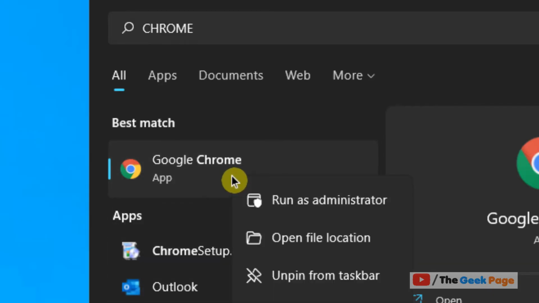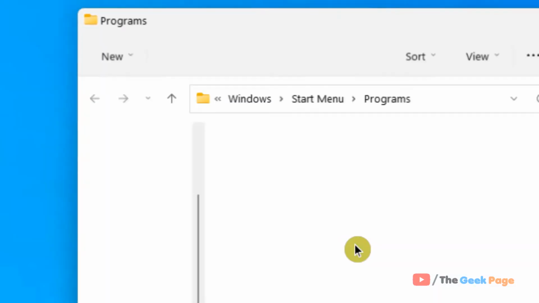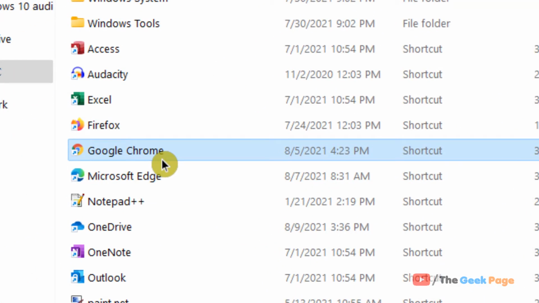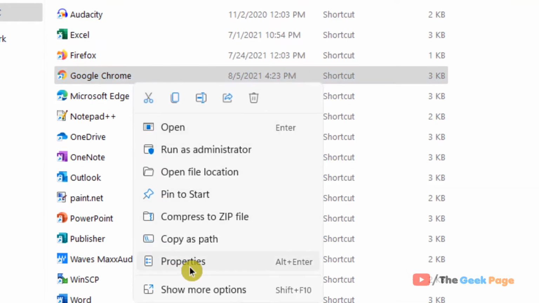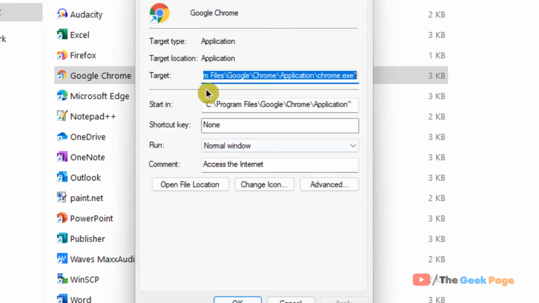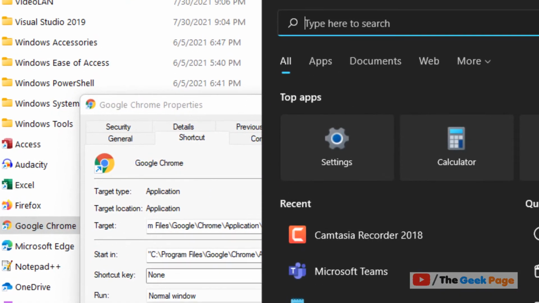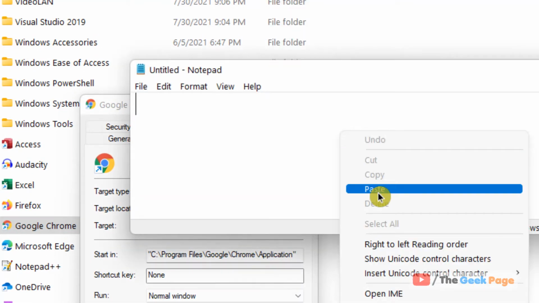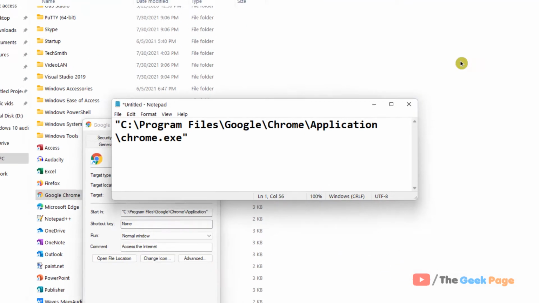So right click on the program and click on open file location. And now right click on the shortcut and click on properties. Just copy the target and save it in a notepad. We will need this later.